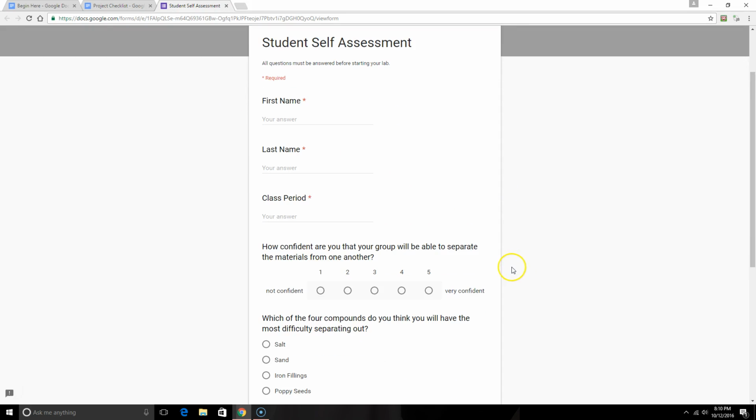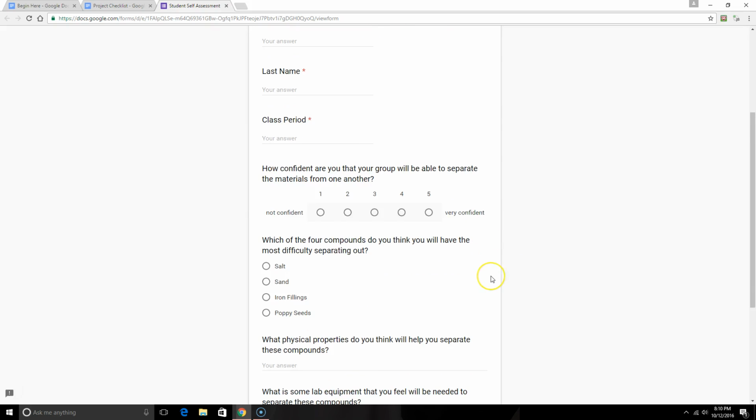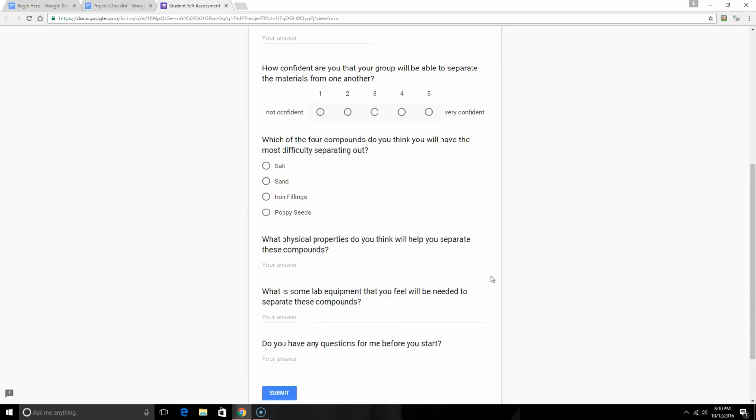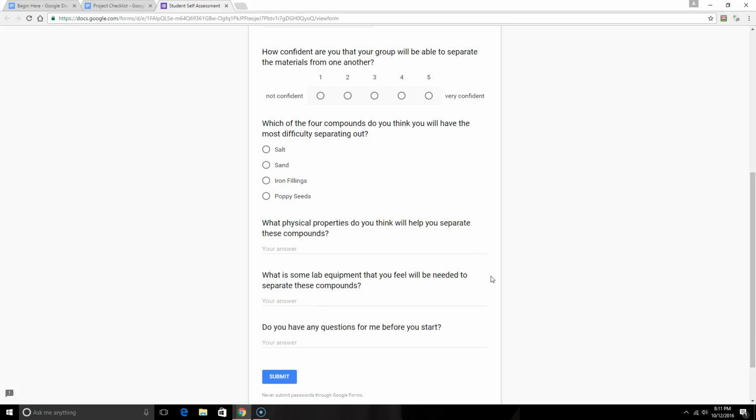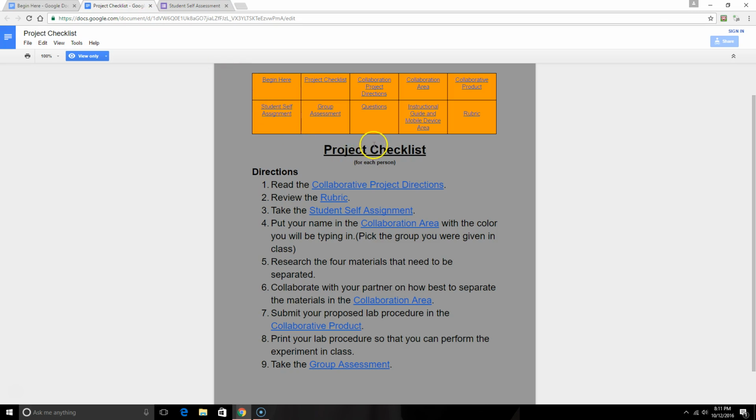It's pretty basic stuff, but it's nice because it gives me a nice baseline as to how confident they are, what they think will be the easiest thing to separate, and the different properties that they think will be most important in separating these compounds out. Then it gives them an opportunity to give me some questions at the beginning as well. I like this because it gives me an idea of what they know going into the assignment, which is awesome, because then as they're going and doing their work, I can help guide just a little bit, knowing where each group is.